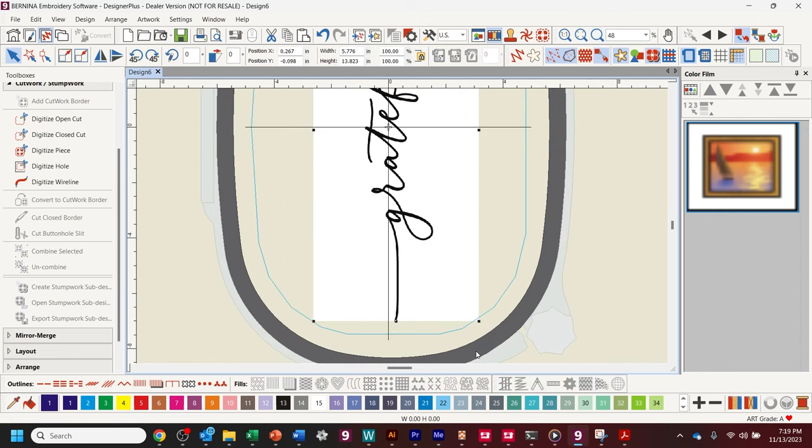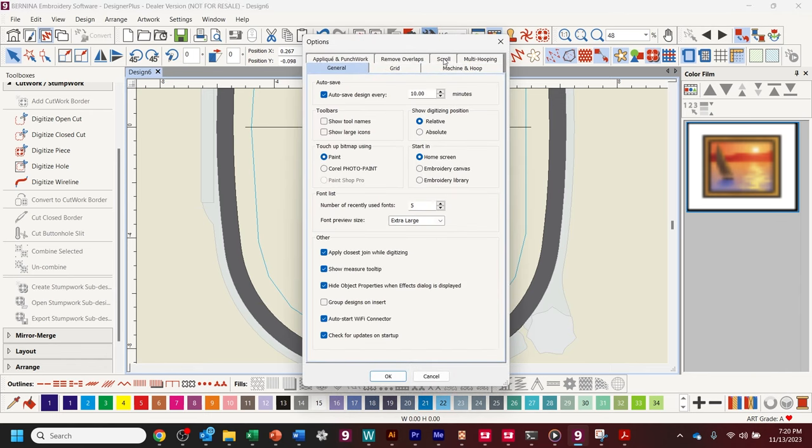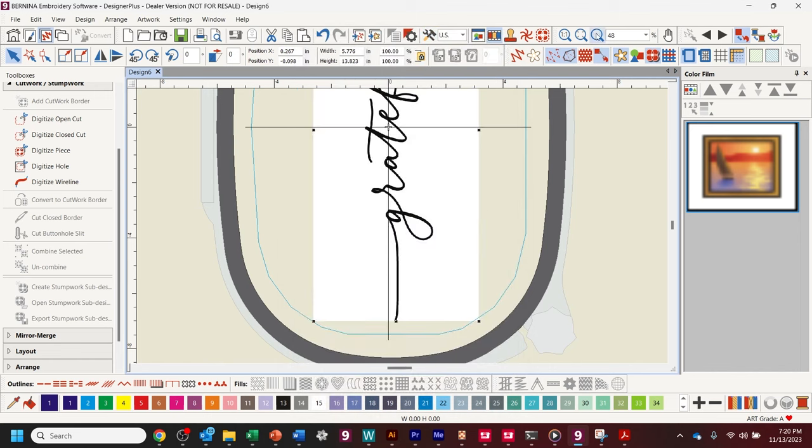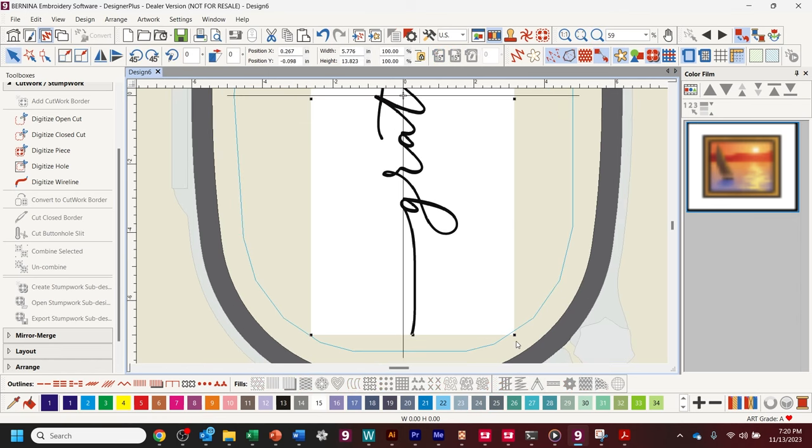Sometimes there are some of these things that I change in my software quite often, and I go back and forth. But you might have noticed sometimes that your screen just automatically moves with your mouse, and it's annoying. I am annoyed greatly by that. But for this exercise, I want to go into my options. I want to go into my scroll tab, and I want to enable auto scrolling. That's because I need to see this design up close, but I don't want to keep having to zoom in and out of the screen as I create. So let's say okay, and let's zoom in even a little bit closer, shall we?